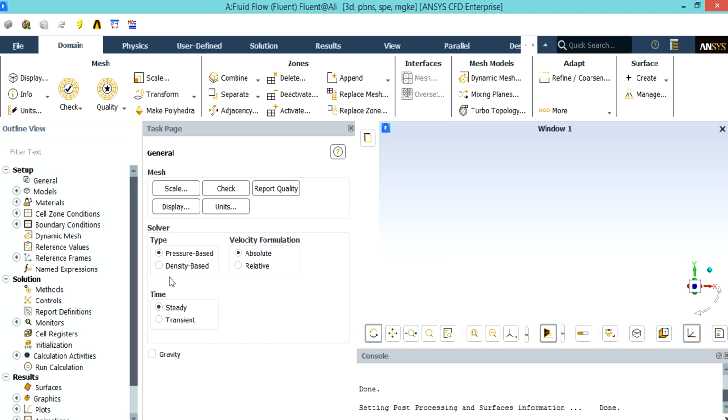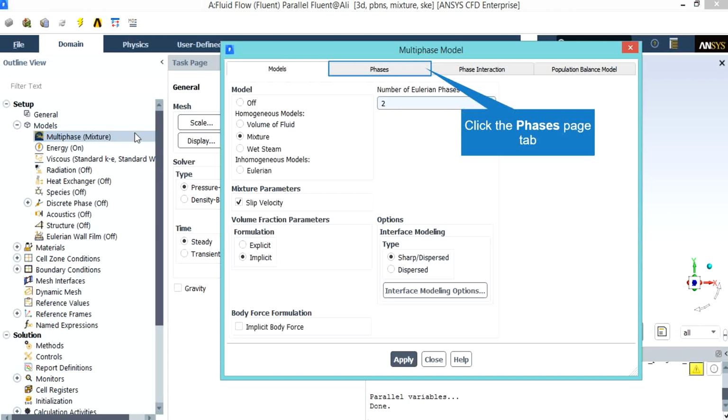Also, the type of the solver is defined to be pressure based and the velocity formulation is in absolute form. The steady state simulation has been used and the results are not a function of time. Also, gravity is not taken into account. After double clicking on the multiphase button, a new window will appear. In the appeared window, under the model section, we select the mixture model.